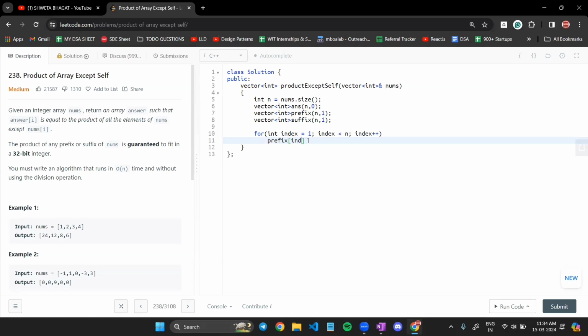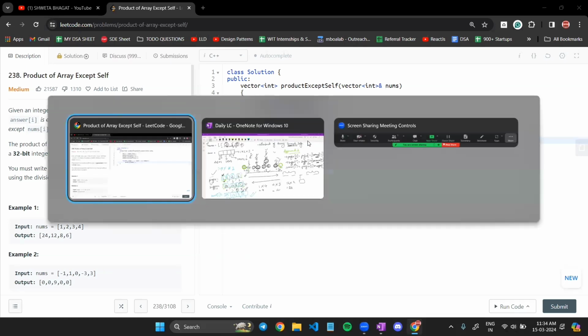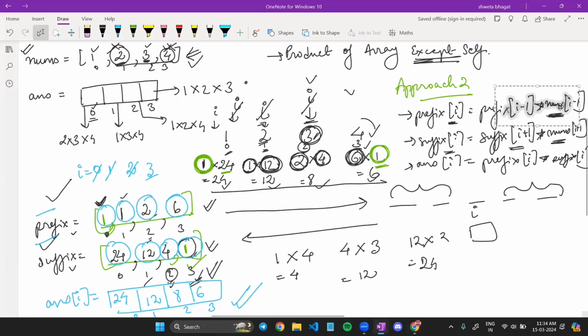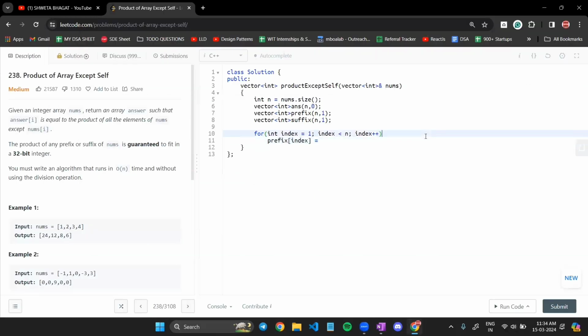And what would be prefix of index? Prefix of index would be prefix of index -1 into nums of index -1, correct? So we will have prefix of index -1 into nums of index -1, correct?